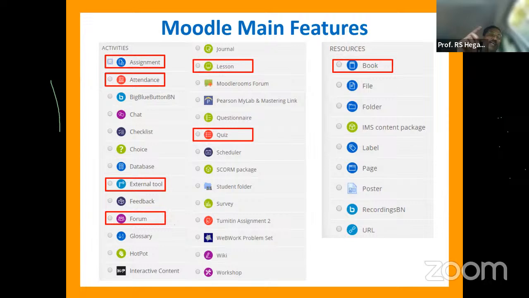Then, Big Blue Button, a video conference tool. It is integrated with Moodle. It is a free video conferencing software, like Zoom which you are using now. Zoom is a paid version, but Big Blue Button is free video conferencing software. We can use it for our lecture delivery and all.